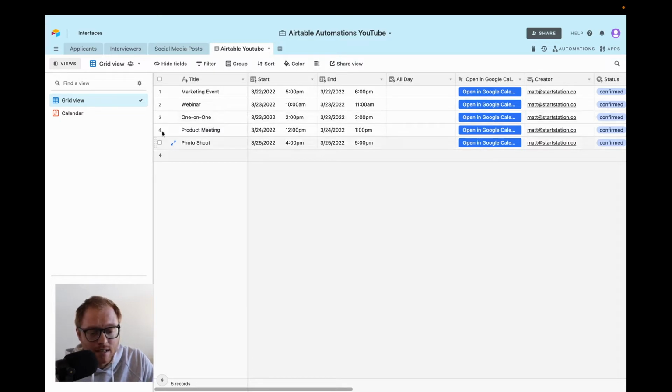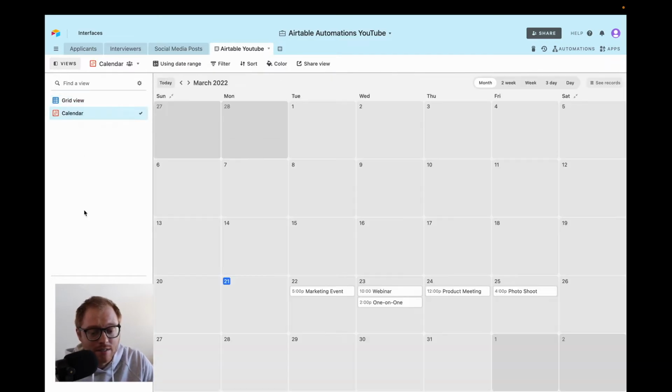Now, the nice part is that there's this calendar view as well. This is the power of views in Airtable, and I can see really quickly what's happening. Again, I only put these events for the week just because we're just using this as an example.